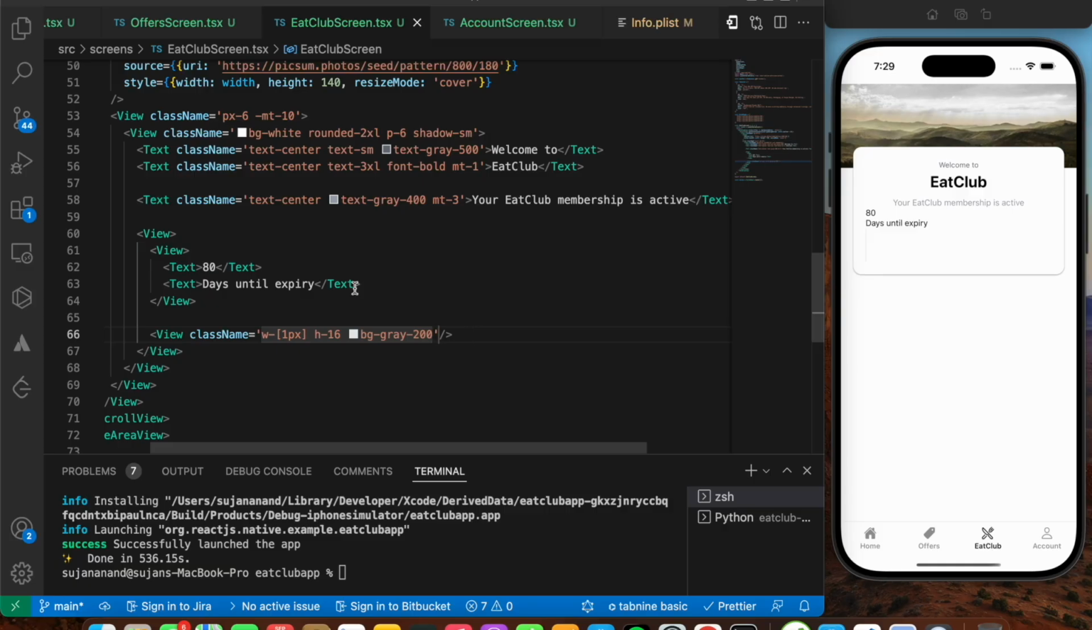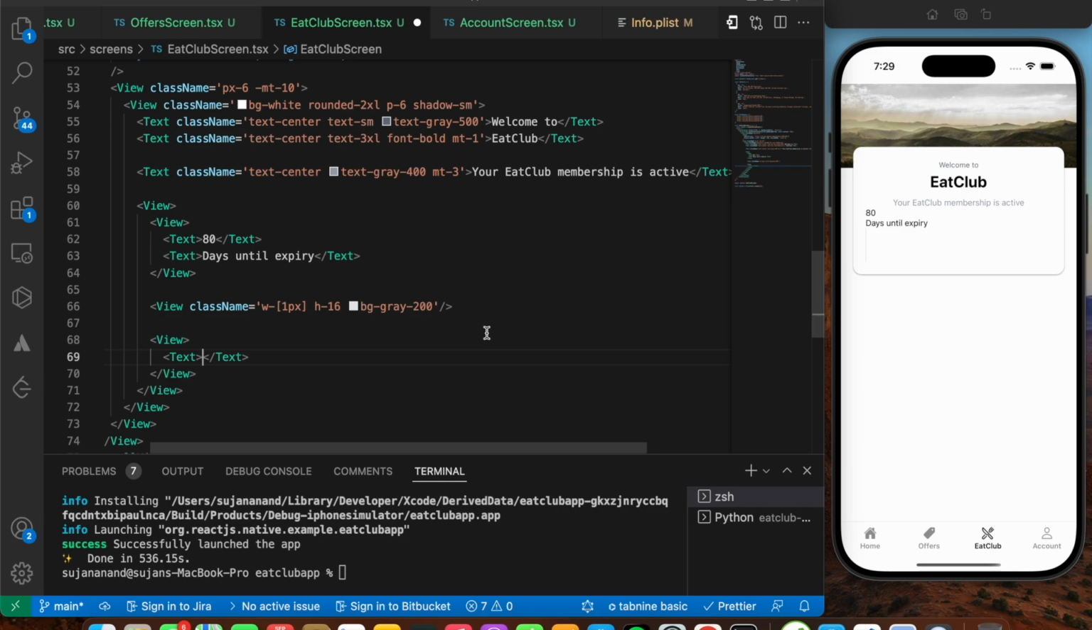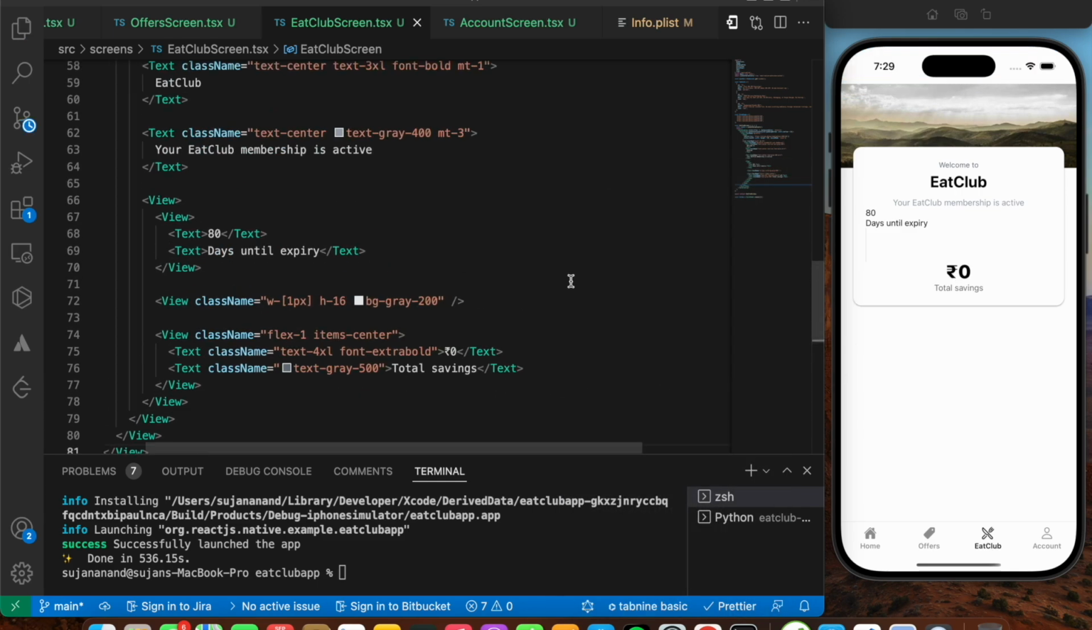Below this again we're going to have 2 more texts within a view. So here I'm going to say view, having a text which says ₹0 as well as total savings. Just going to add in the code for that. As you can see, that's looking neat.